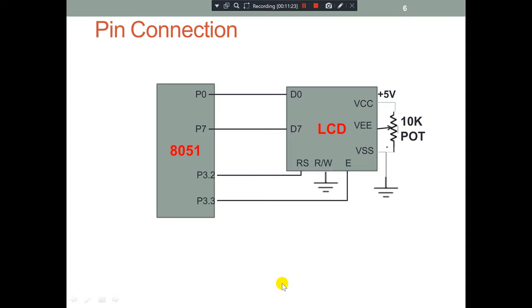So in this slide we are getting to know which ports of 8051 are connected to the LCD. You can make out that port 0 is connected to D0 to D7, and pins 2 and 3 of port 2 are connected to RS and enable. Read/write bar is grounded, and for VSS, VCC, and through VEE we have given a 30 kilo-ohm pot, and we have interfaced the 8051 with the LCD.